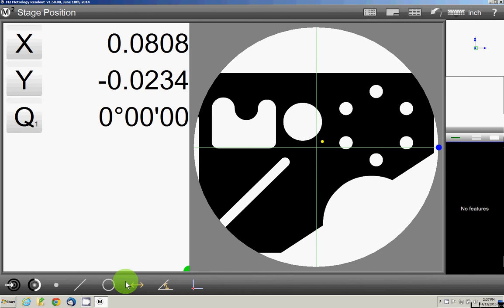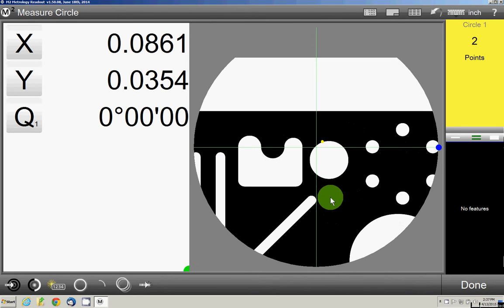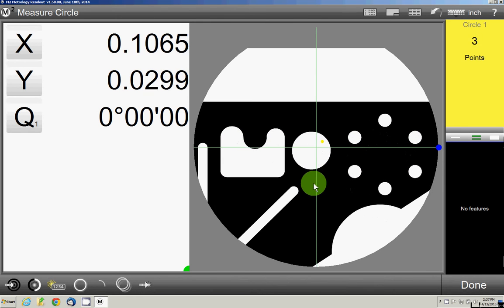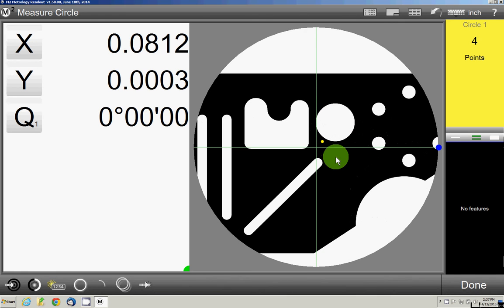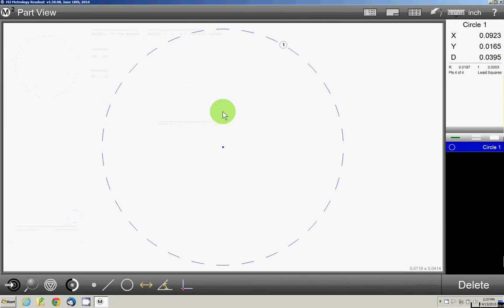So in edge detector mode, if I select circle feature, now I could drag my part over that yellow dot and it'll take points. I'll take 4 points and then say done. Shows my circle with the diameter. I could view that on the graphics screen.